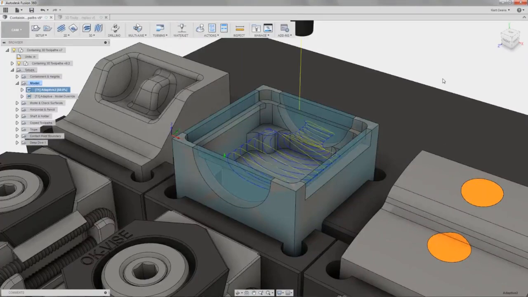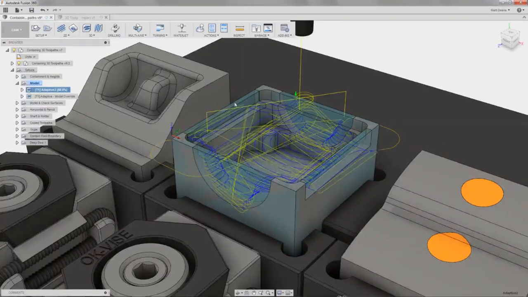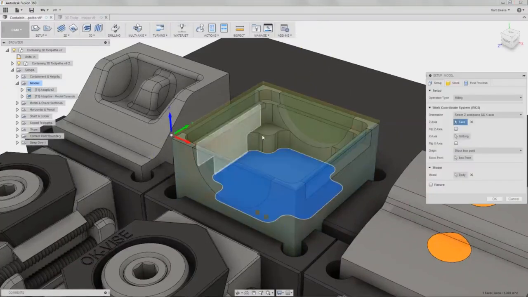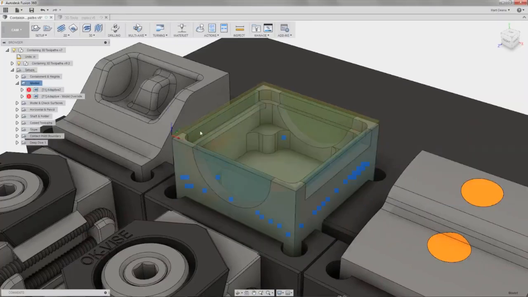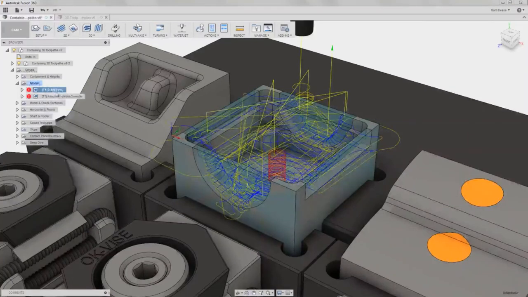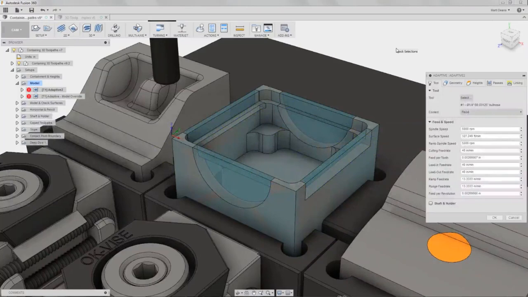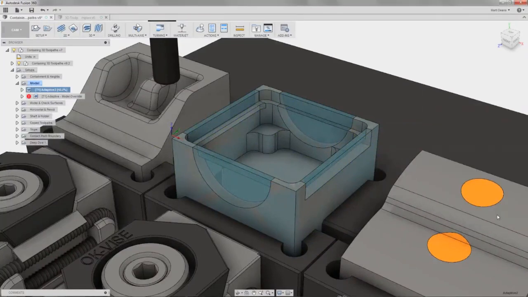And I guess I should back up. In my setup, the thing that I chose as the model was this gray body. So that's what Fusion expects me to want to cut. So when I generate this first 3D adaptive, that's the model that this toolpath is looking at, because that's the one that I defined in the setup.